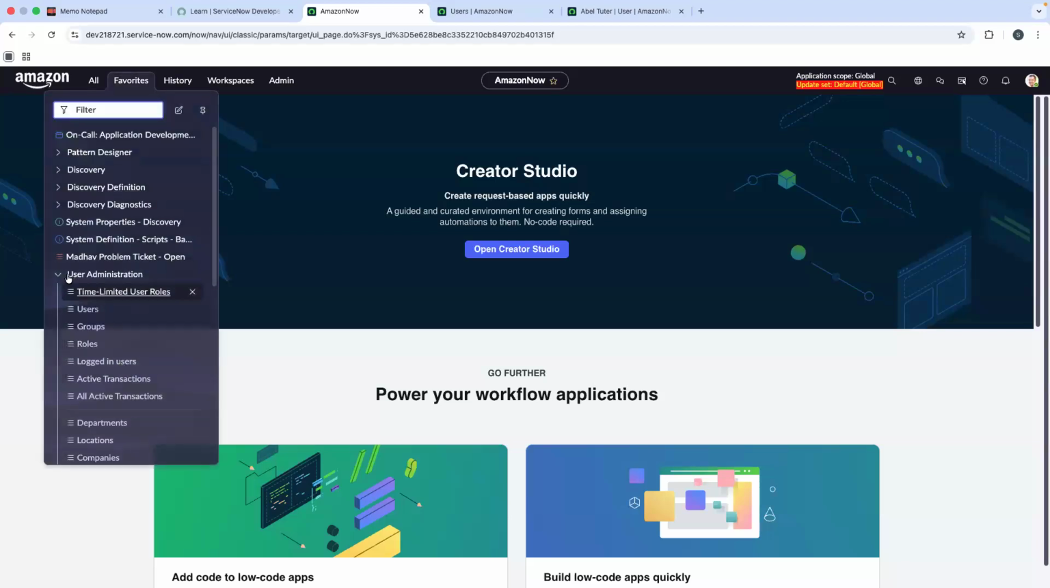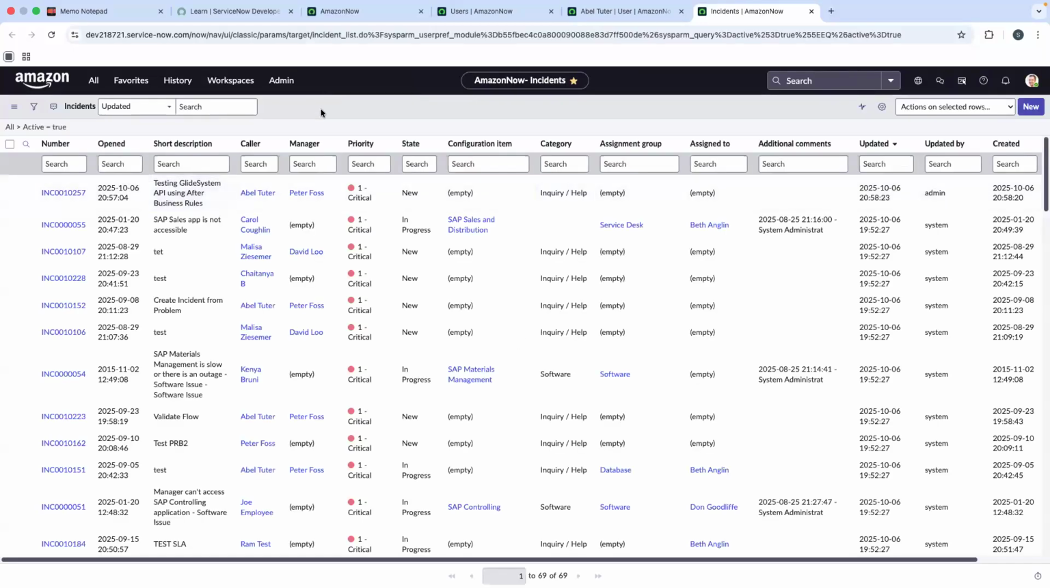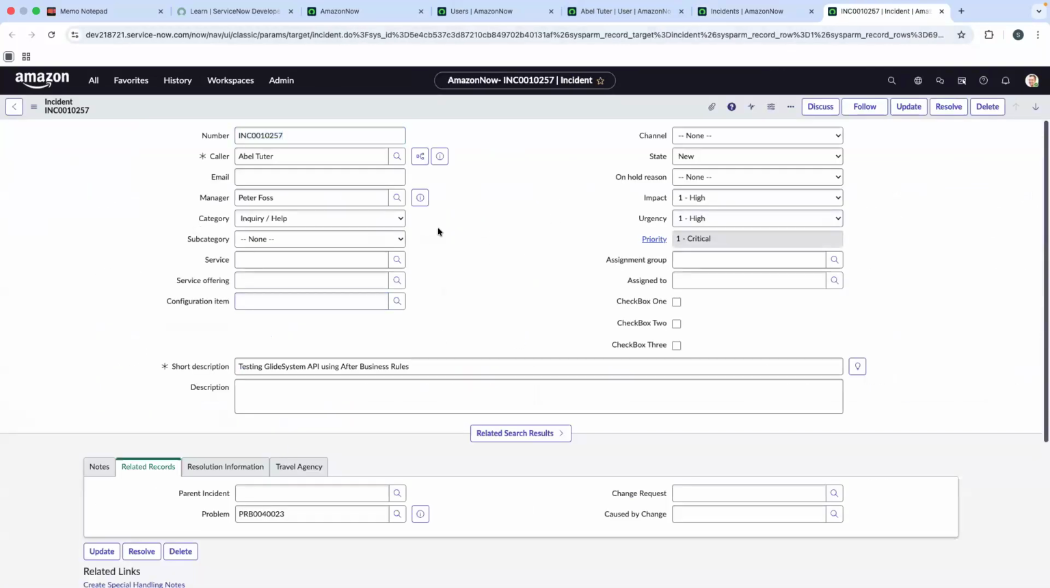The same with incidents. Let me open the incidents. These are the incidents, around 69 records provided by ServiceNow. Let me open this incident record. We call this a form, where you see fields like number, caller, email, manager, category, subcategory, and on the right side the channel, state, on hold reason, impact, urgency, assignment group, assigned to, and short description.